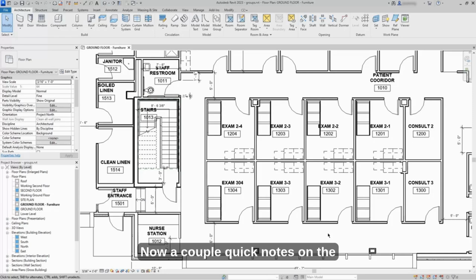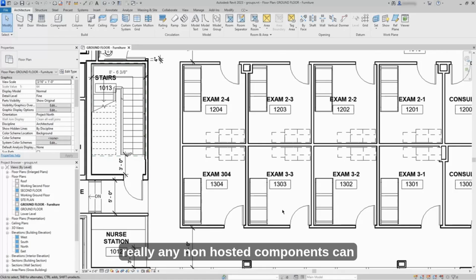Now, a couple quick notes on the elements that you would add to a group. You'll notice that we added furniture and the equipment, and really any non-hosted components can work really well in a group. When you start adding hosted components or even walls that may have varying orientations, then things can get a little bit more tricky when you begin to place those groups. And so you need to think through that process before you just begin adding multiple elements to the group.